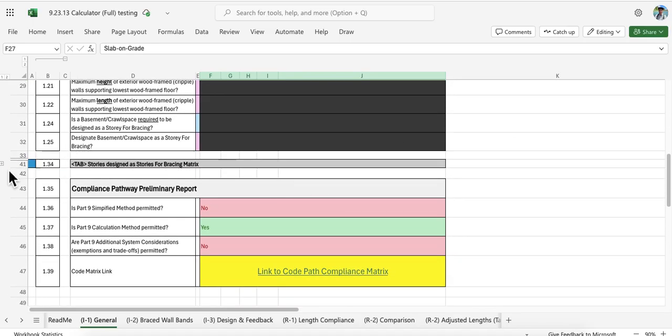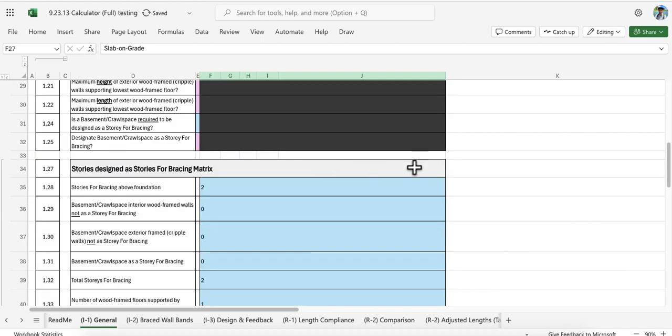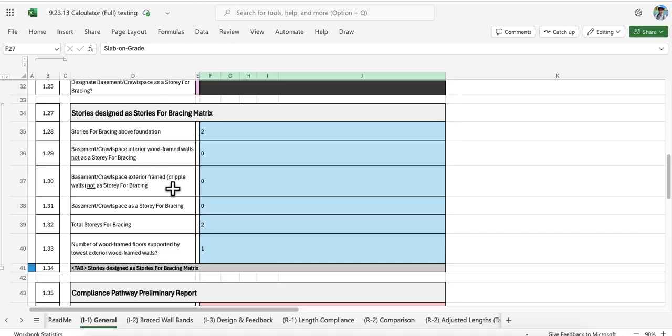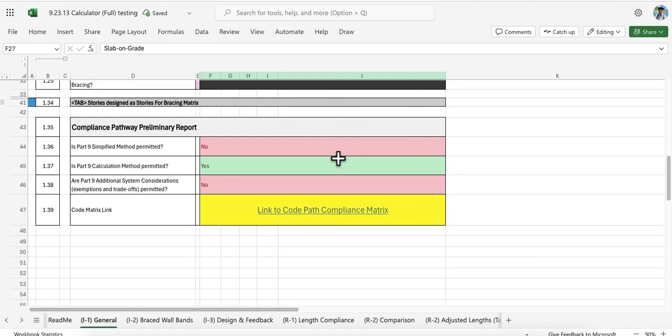As we move on, I might just expand this. We're getting a matrix back here that the calculator is going to use for developing further sheets. There's no user inputs that are required. And then first off, we're getting a compliance pathway preliminary report. So this is when we were looking at the subsection 923.13. This relates to the first section.